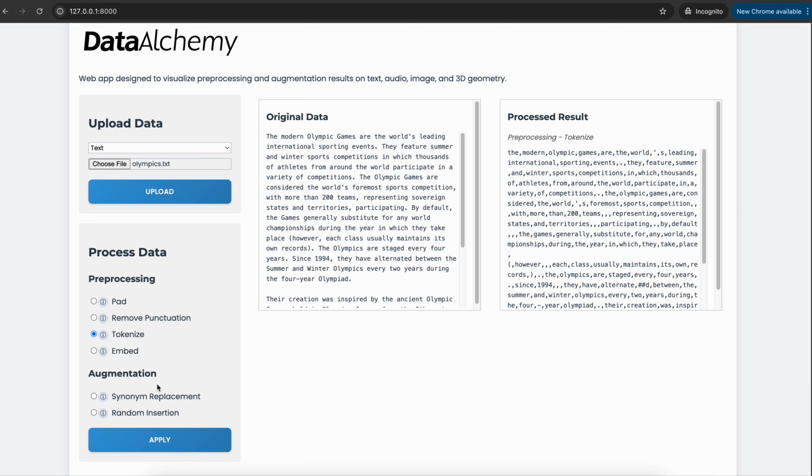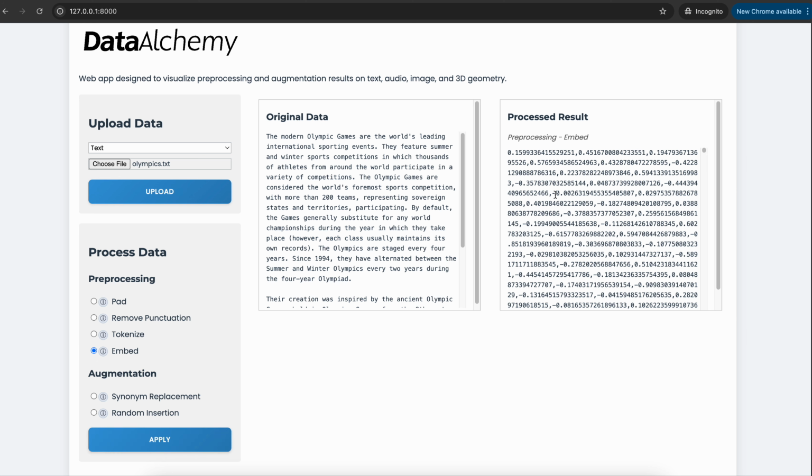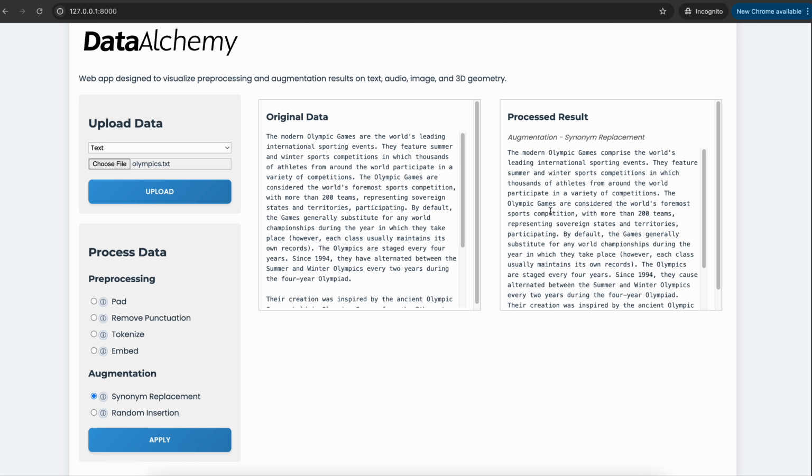Similarly we can apply different other techniques as well. Let's say we apply the embeddings, and certain embeddings appear for the different tokens that we saw earlier. Let's say we apply synonym replacement, then certain words from the original text get replaced and the new text is visible here. We can scroll up and down and see, and similarly random insertion we can apply.